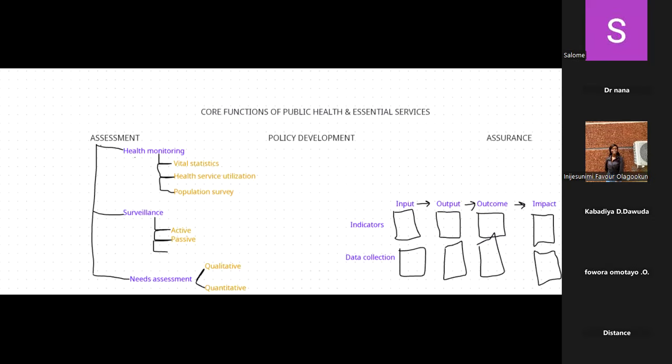So in public health, we have core functions, and these essential services are the things that make the core functions come alive, make them real. That's what is in part B of the study session. If you have a device, I would advise that you open the material so that we can follow along together.